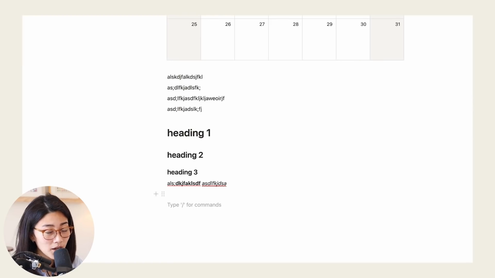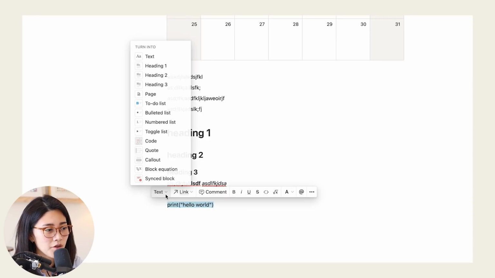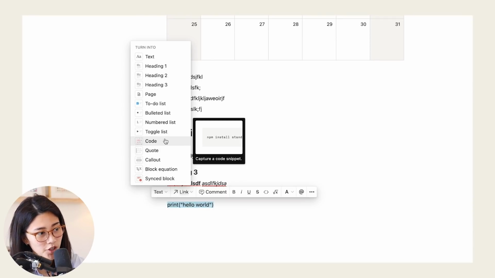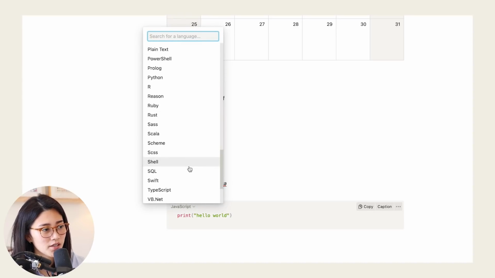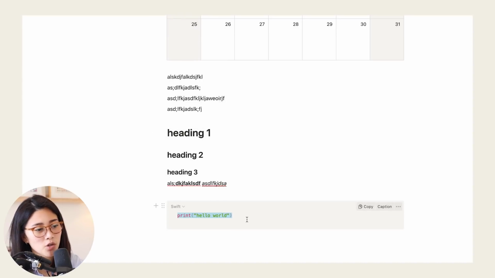You can also add code blocks in Notion, which I feel like these days is so important to be able to do. You can either create a code block or convert things into a code block, and they have lots of different programming languages that it recognizes, so it'll actually do the formatting and color coding for that programming language.